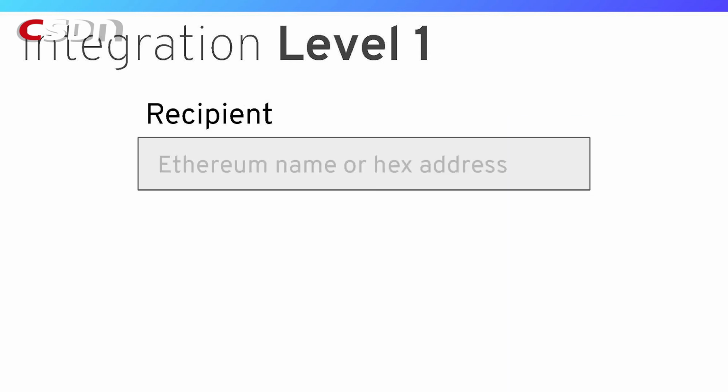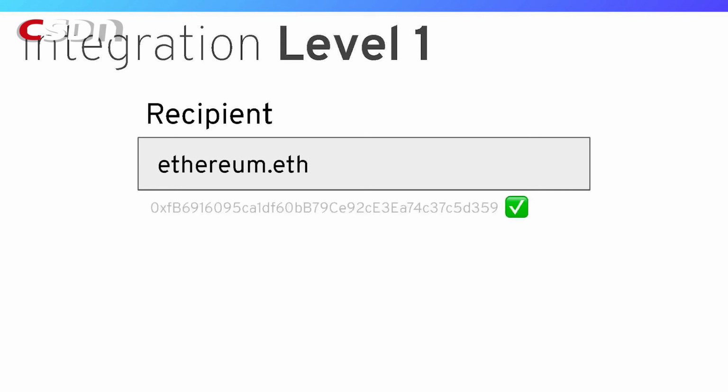The recipient, you say Ethereum name or hex address. They put in any ENS name. And then you could, if you wanted to, maybe show what it's resolving to underneath, and so they can kind of verify it if they want.